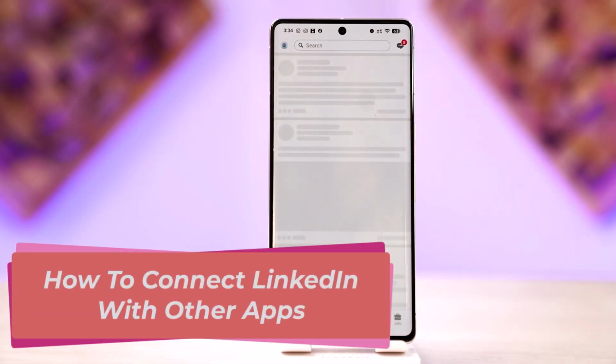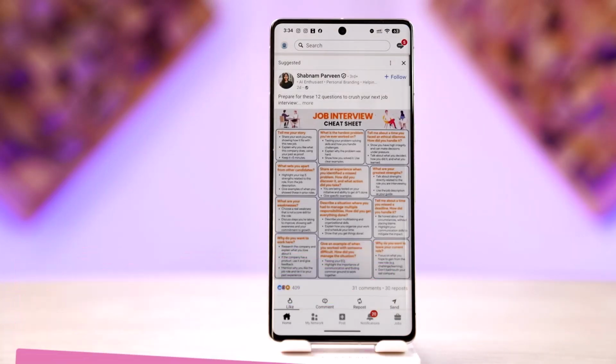In this video, I'll be showing you the procedure on how you can connect LinkedIn with other apps. You need to understand that you can connect LinkedIn with other apps like Microsoft Outlook or Teams directly with those apps by signing in and granting permissions.